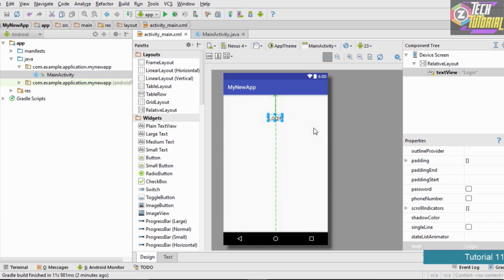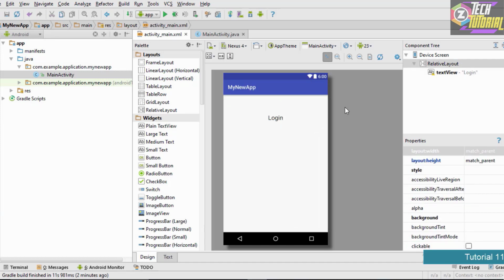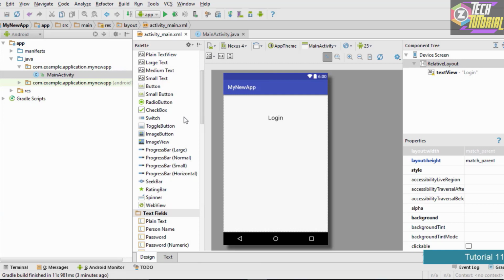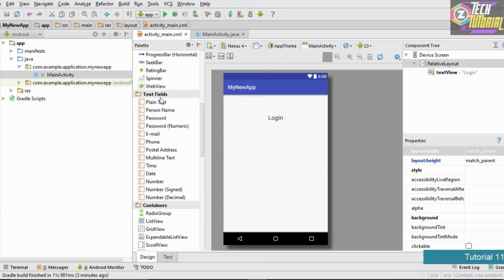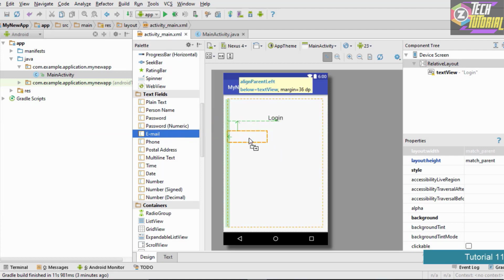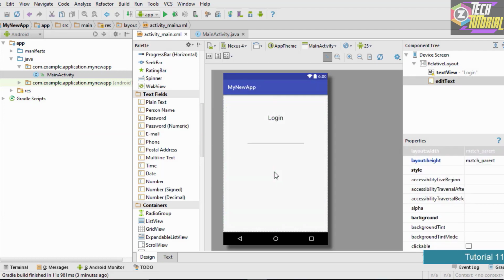Now the next thing which we are going to do is add two text boxes to it so as to accept the email and the password. So now if you want to add the email, you simply go to this text field right here, and the first field is going to be the email. So you make sure that you click it and drag it over your application, and as you could see, we have the field for entering our email.